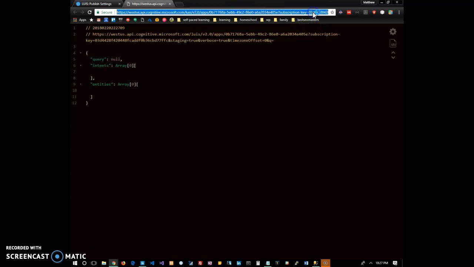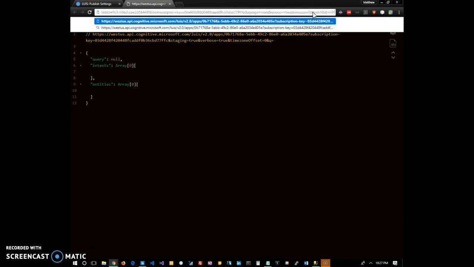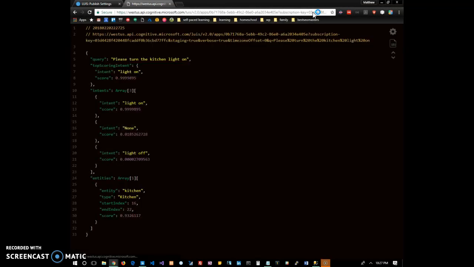Now this is done here. I can go ahead and click this endpoint here, and you can see this has everything that you need to do it. And I just put in what I want to get returned back. And check that out. So it gave us a score of 99% accuracy that this is meaning light on, and then it gives us our entity. So pretty cool. Applications can consume that, and this becomes extremely helpful in keeping your application simple but still gaining a lot of flexibility.